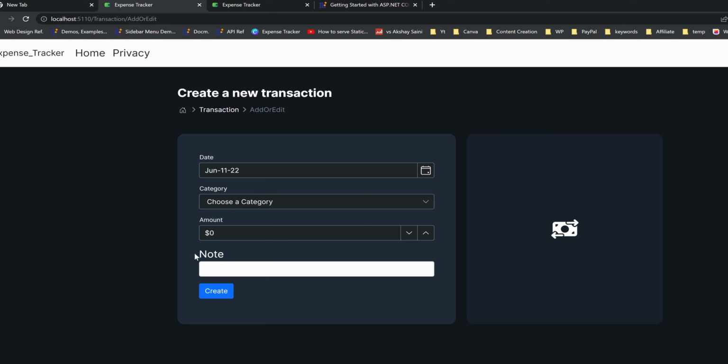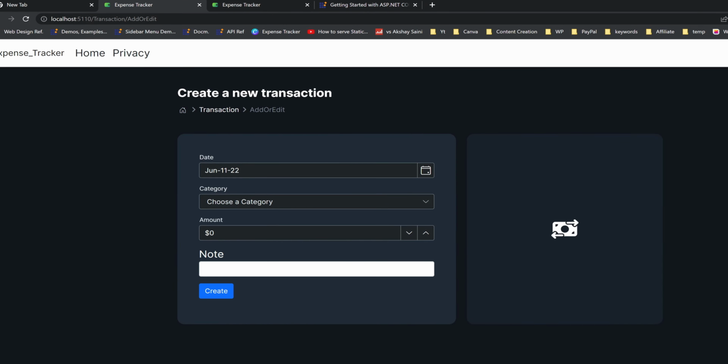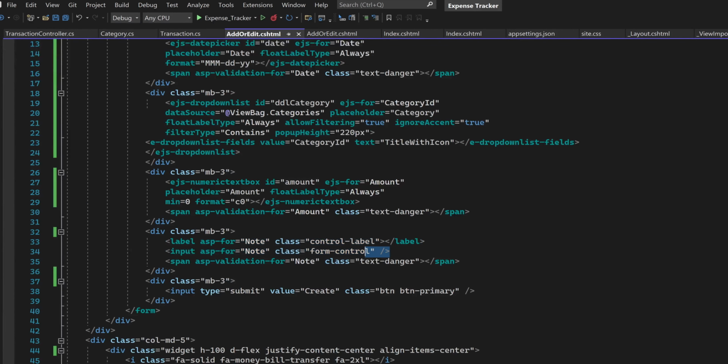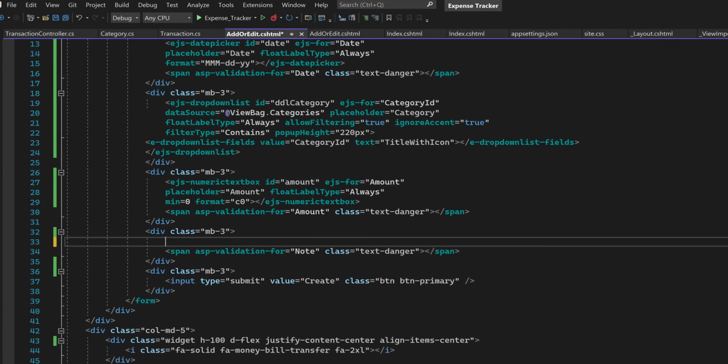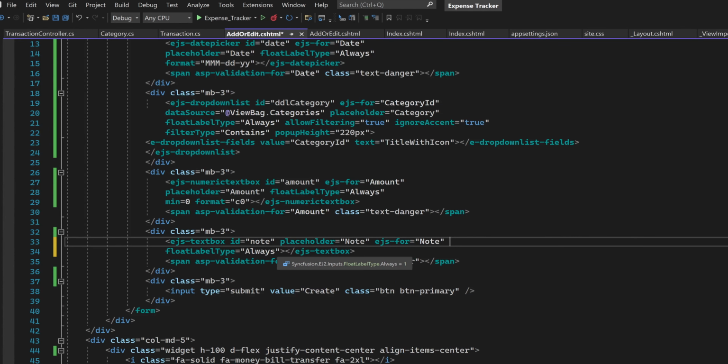Now let's replace this final input text field for note, which is just to enter the remarks or description of the transaction. It will be a normal text box like we have used inside the categories form here, like this title. So let's copy paste the corresponding component from the form. Let's get rid of these default HTML elements, and here it is. This is for note. Placeholder will be note, and the corresponding property mapping is to the property note. So this will be a normal text box.